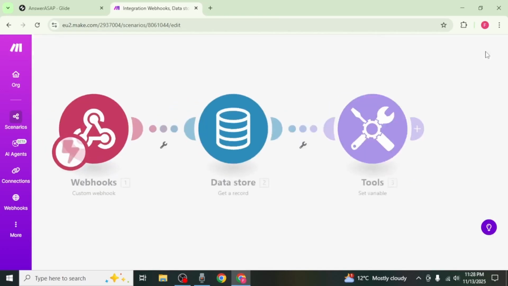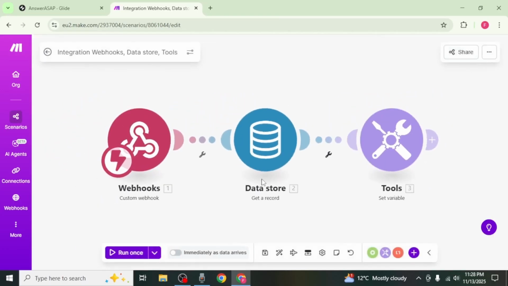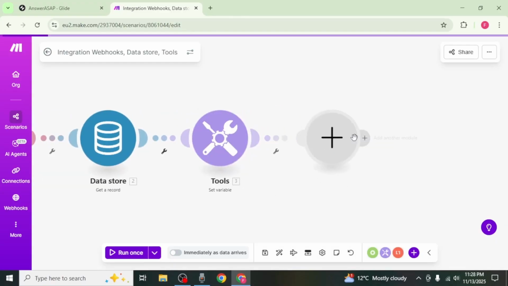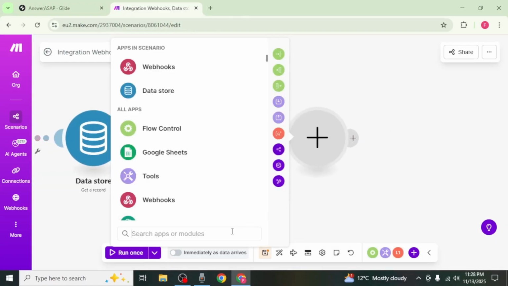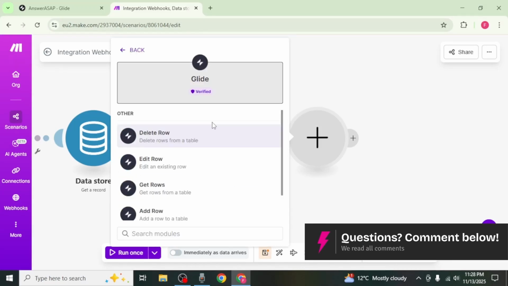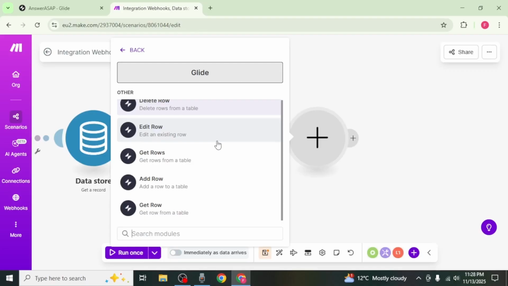editing section. Once you are inside your scenario and ready to integrate Glide, click on the plus icon to add a new module. In the search box, type Glide. When Glide appears, click on it. Now you will see all available operations such as add row, edit row, delete row, and more. For example, if I want to add a new row, I would select Add Row.